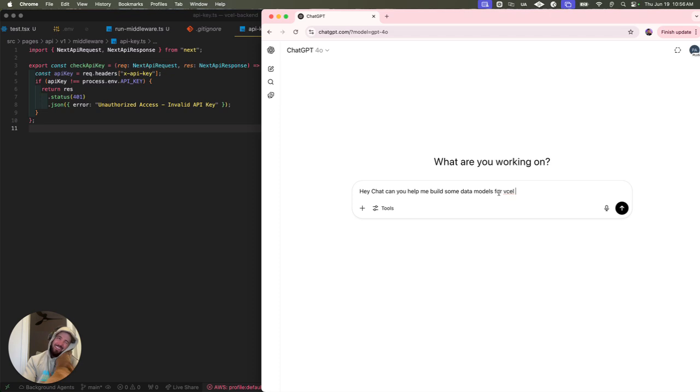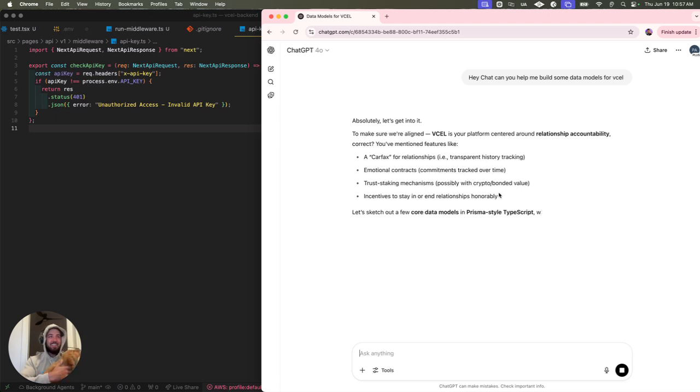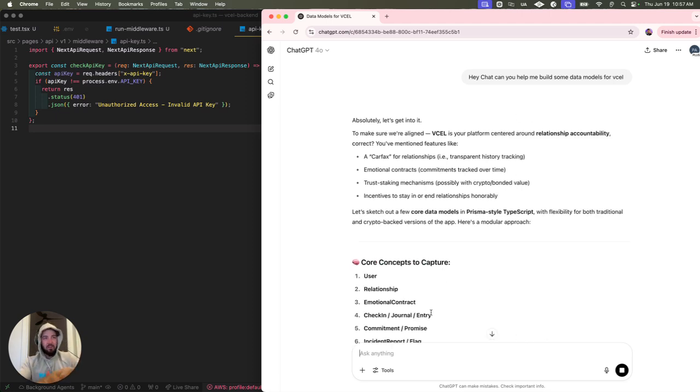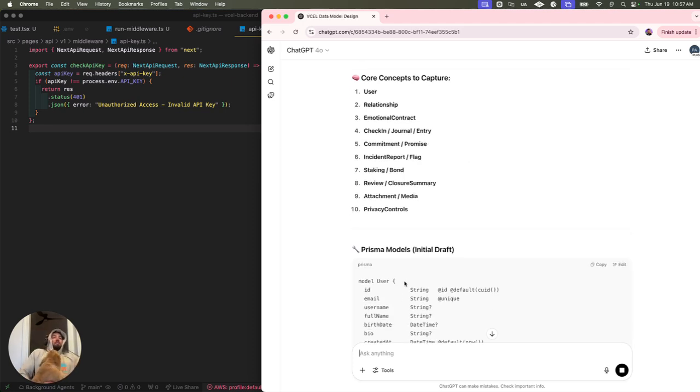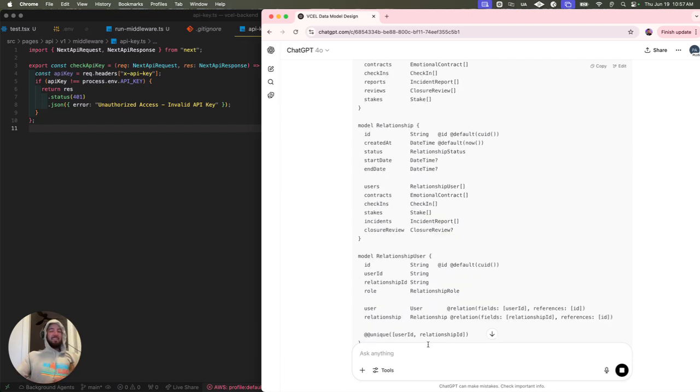So I'm gonna try to build the data models for VCell. And let's build it in just Prisma, so TypeScript. I've already done this many times, so it kind of already knows the models that we want. First, we just want basic user models, and then let me simplify it some. Can you simplify this?